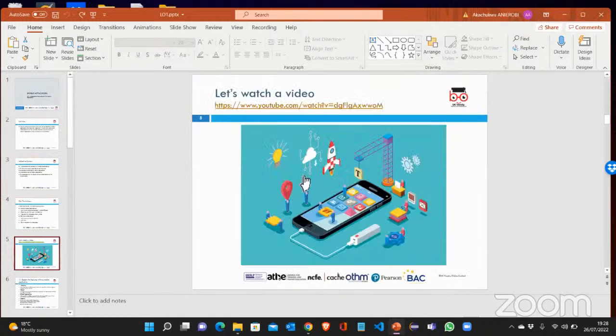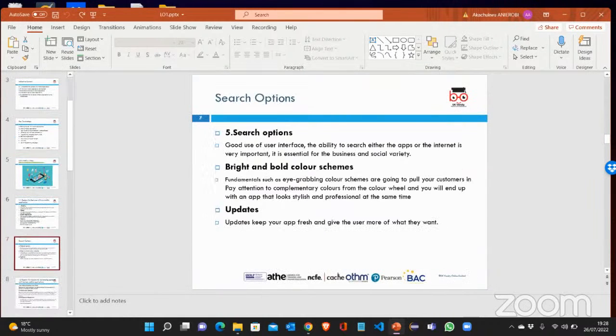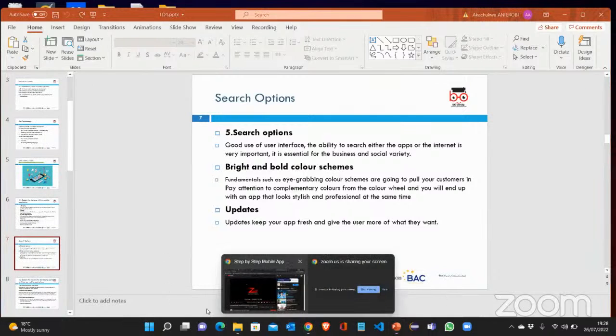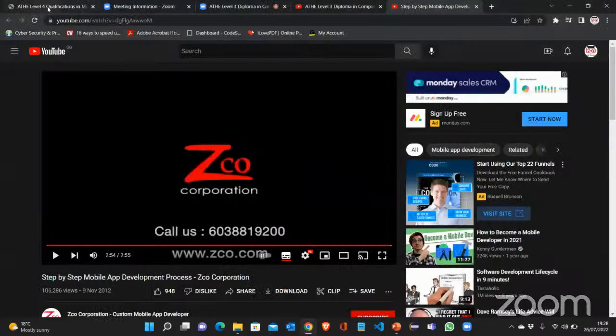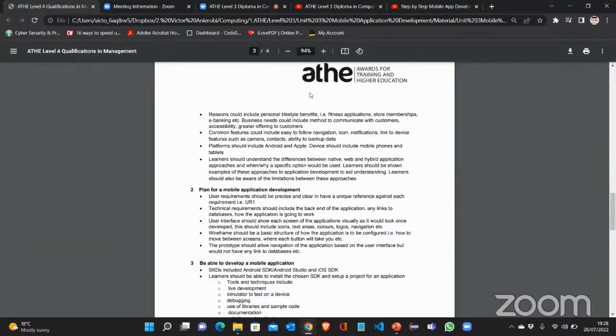I just wanted to add some information which can be found from our unit specification, where all this information has to provide a reason. So the reason has to be related also to the nature of the business, of why we decided to create this app.